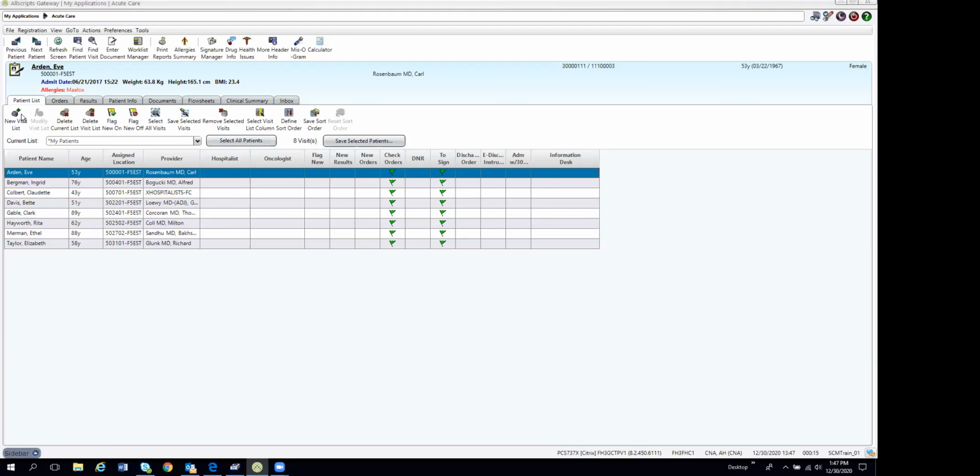Some of the basic columns on the patient list, obviously, are patient name and their location, providers, their attending physician. Any of our patients who are now admitted to the hospitalist groups, the hospitalist group checks their name and their phone number into that column. Our oncology physicians also do that. You then have these 3 optional columns: flag new, new results, and new orders.